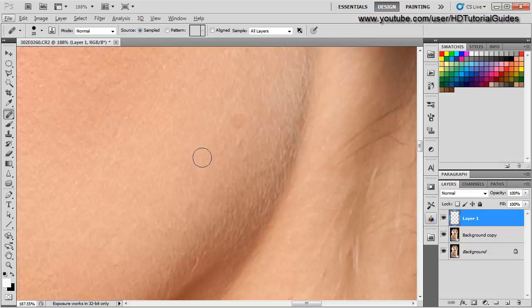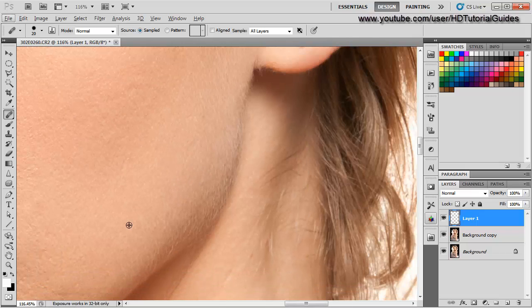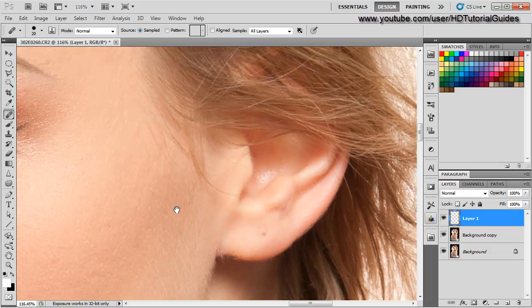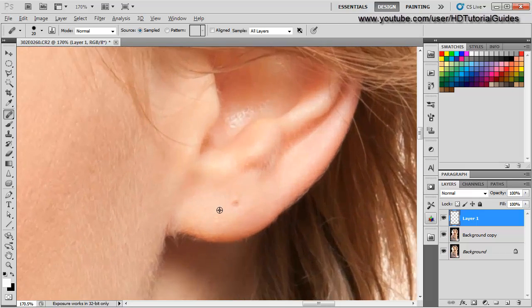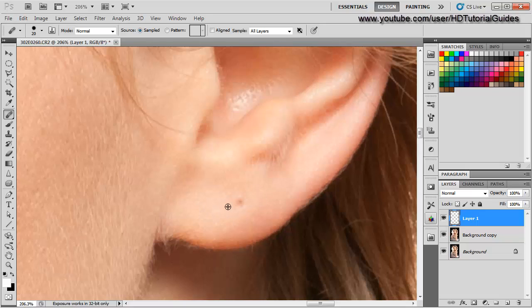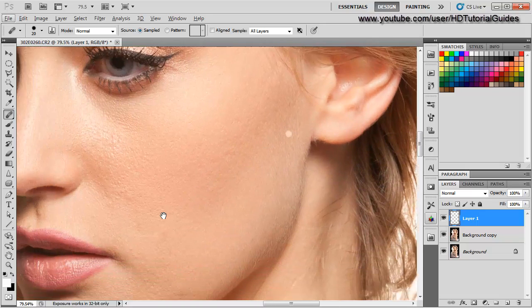Again, notice the hairs over here, slide it over here, so I'll sample right in between, right up there. Should blend in really well. Now, since she doesn't have an earring, we just go ahead and patch over that, so it looks natural.